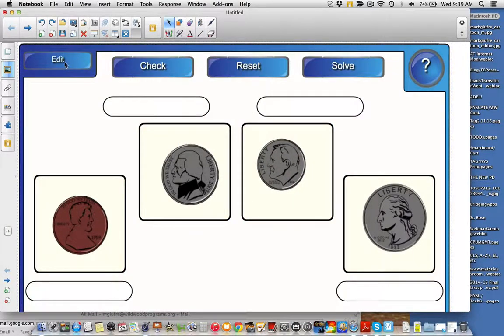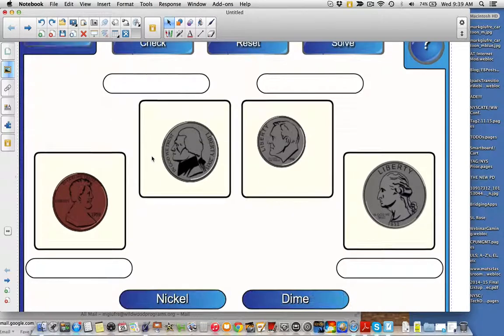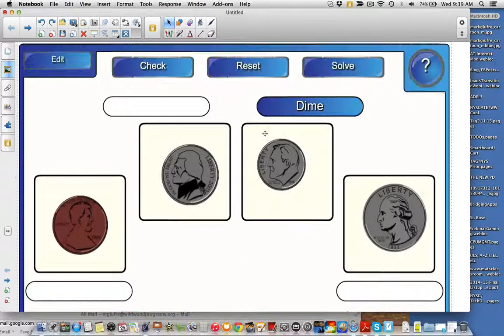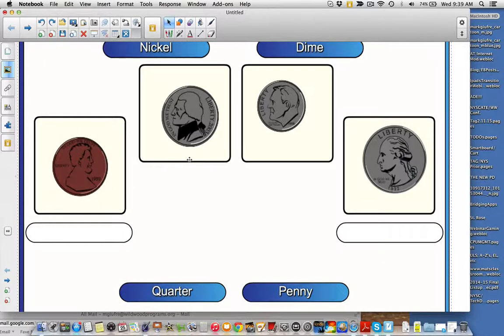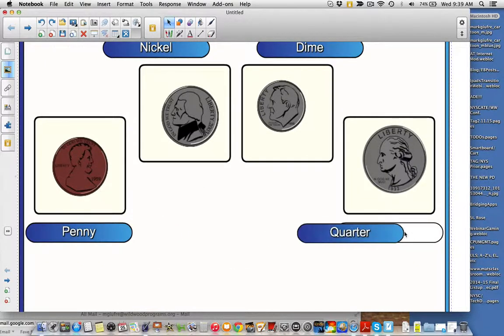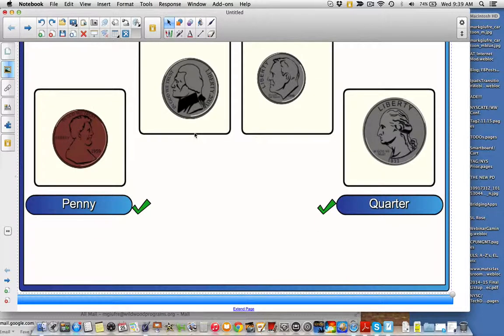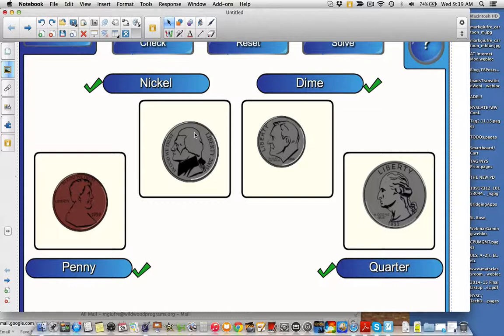Click OK, and then you are able to match the images and the words. This would also be very good for matching words and pictures, matching parts of something. Check your work, and there you go. So that's image match.